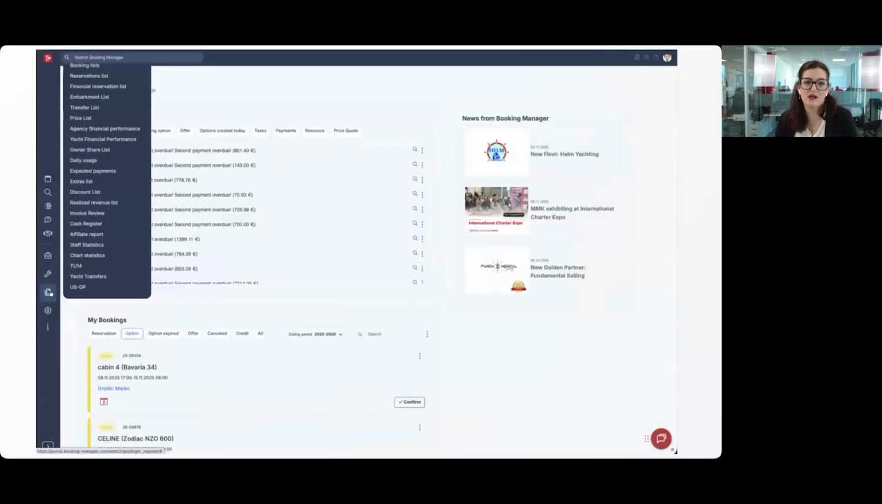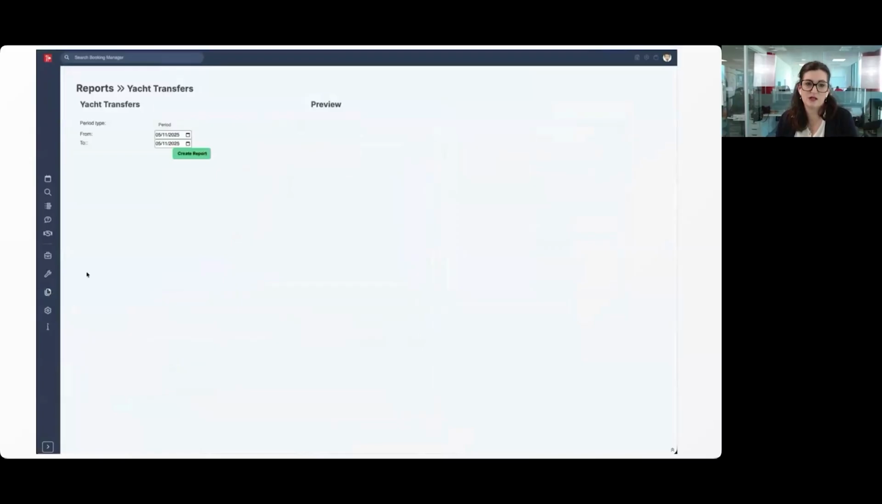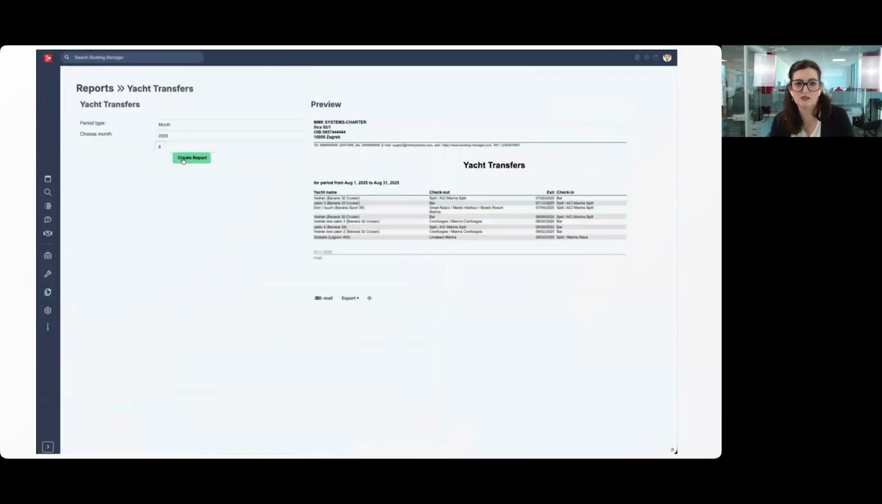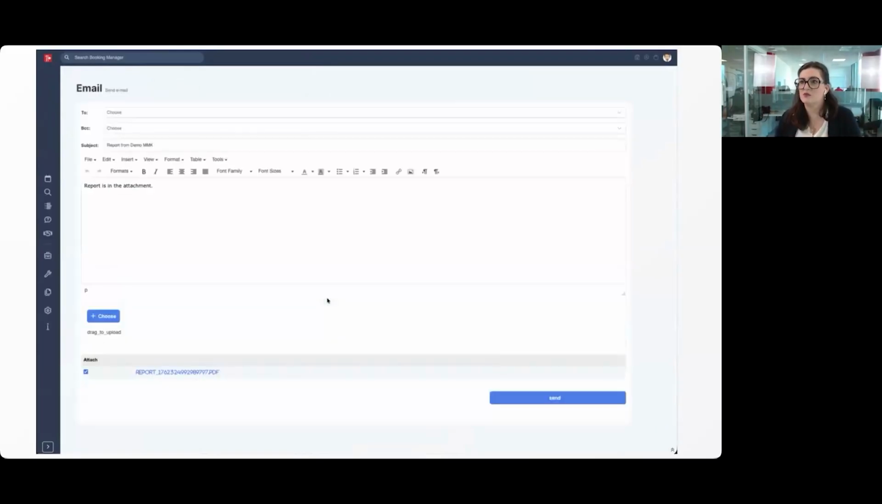Let's start. So, the yacht transfer list. For those of you that operate on several bases, if you click on reports and yacht transfer, you can do, for example, by month. I'm going to August, and I can have a preview of all the boats and which base they're moving to. For example, I have my boat Vedran that is moving from base A to base B. It's not filled with passengers on board. It's not a one-way. I need to transfer the boat, so I need to arrange a transfer.